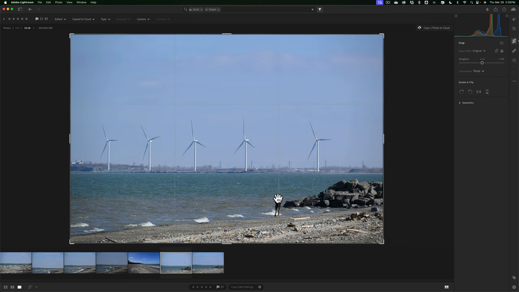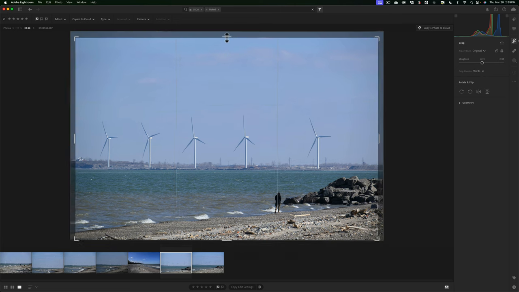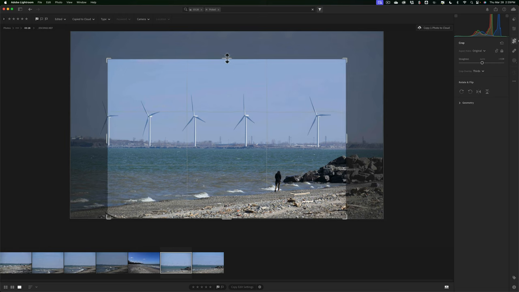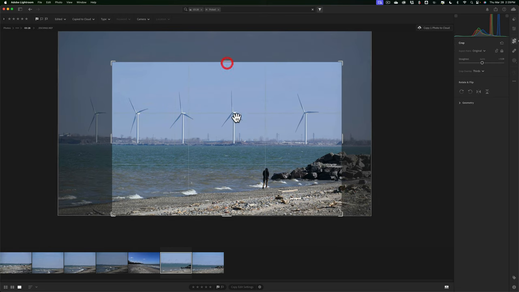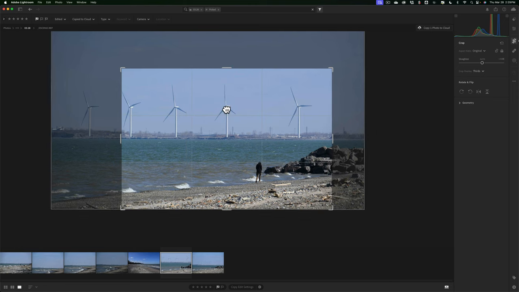Now, I do have the person in the scene on this right-hand vertical rule of thirds line. I have a lot of sky in the image, so I want to take away the sky. So I'm going to pull down from the top, and then I'm going to try to move them over more. So I'm going to tighten everything up quite a bit. Like that. Maybe if I could get away with a little more. I don't want to lose this.